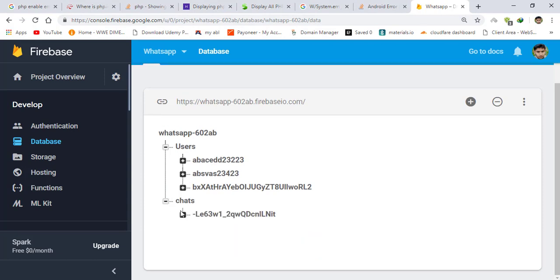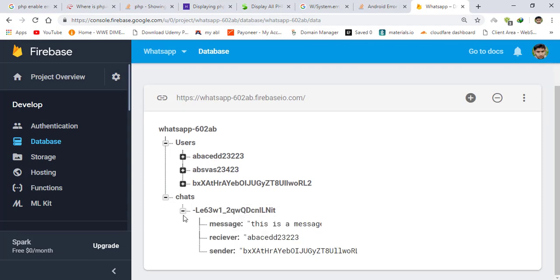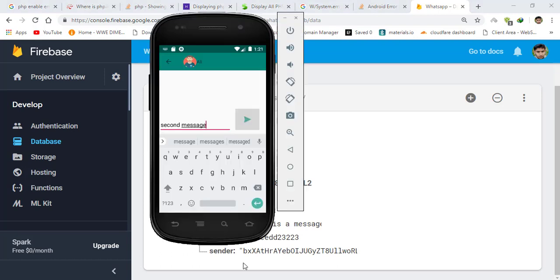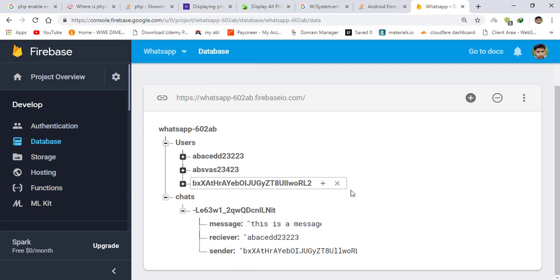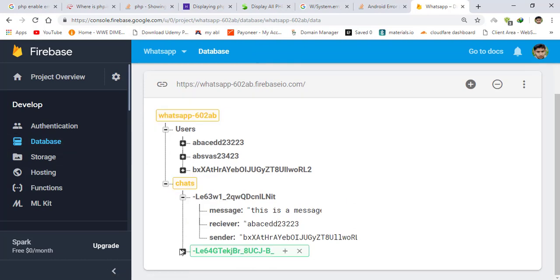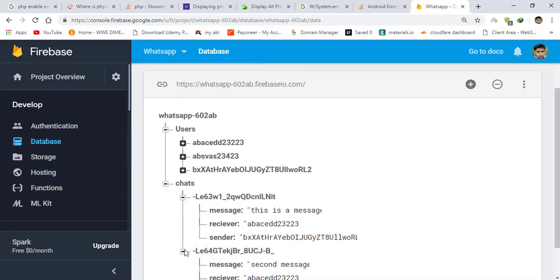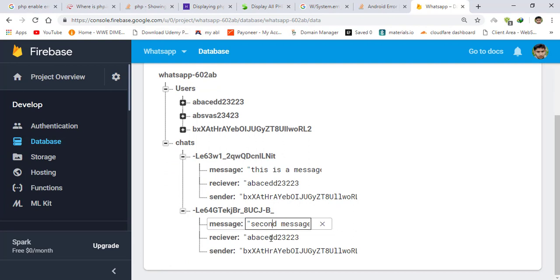and let me just get... this has not been sent. Maybe I need to, okay, so it is there, but it took a little bit of time. Second message, maybe network is slow. So this is the second message.